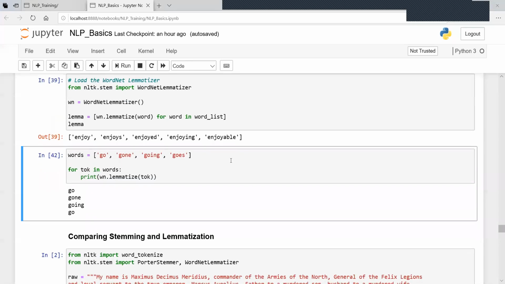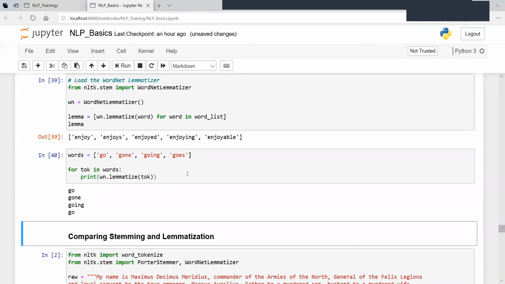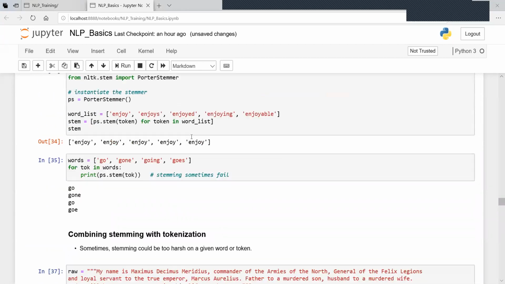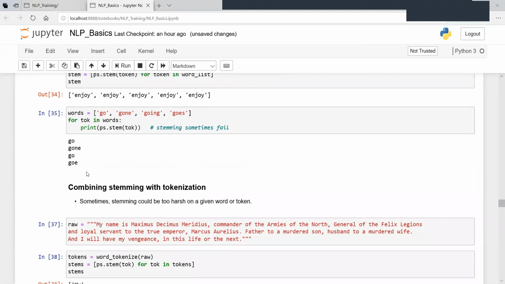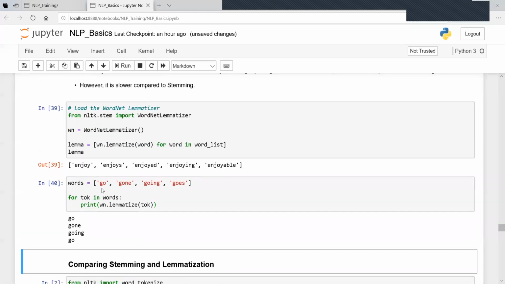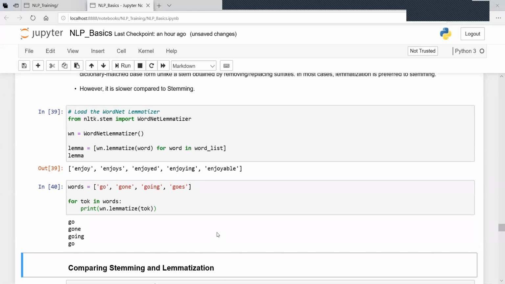The same thing if we do that for go, gone, going, and goes. If you run that here, it gives us go. It only changes goes to go, unlike stemming that removes the S. So having knowledge of these two will help you, so that if stemming cannot do what you need, then lemmatization should be able to do it. So you play around with the two to know which one you want.